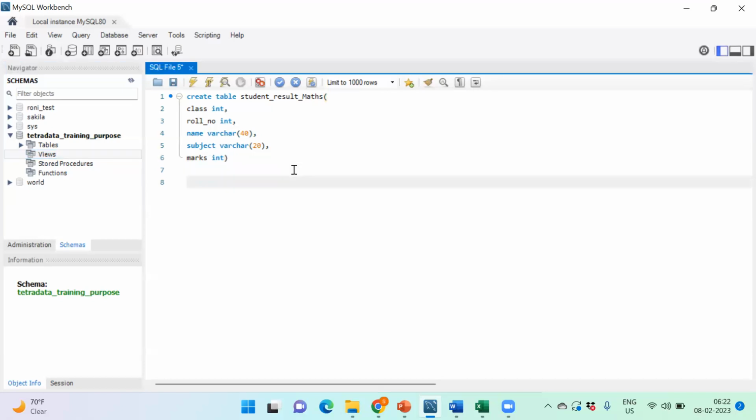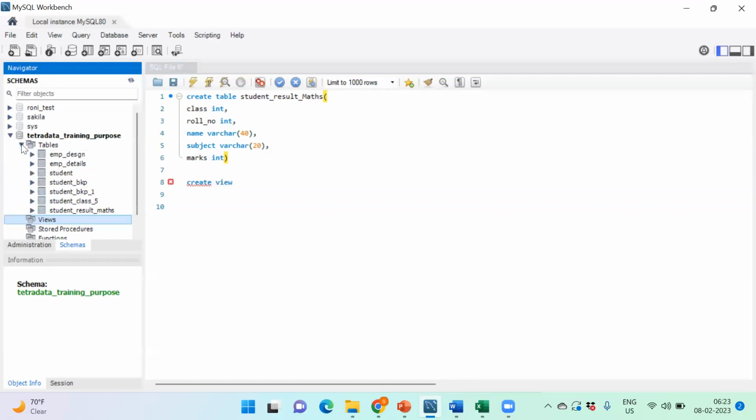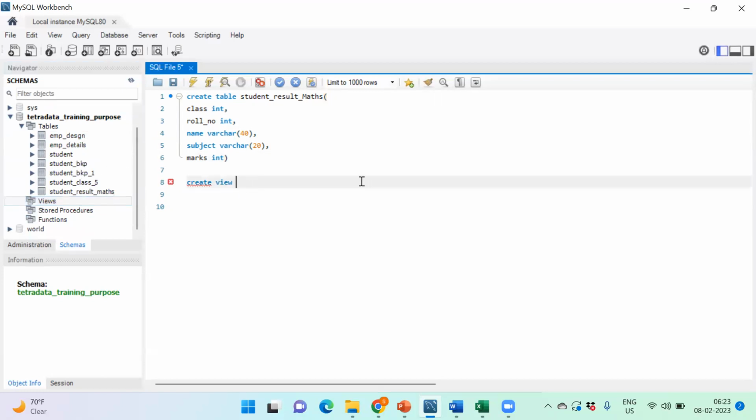That particular table I created quickly before the session started. So this is for our exercise purpose. So let me create a view. What is the syntax for creating a view? Create view, then the view name. Let me create a view name just like what we have there, something like student backup, student results. Okay, create view, view name. The view name should be something like view underscore student.